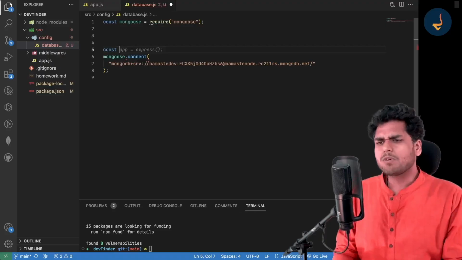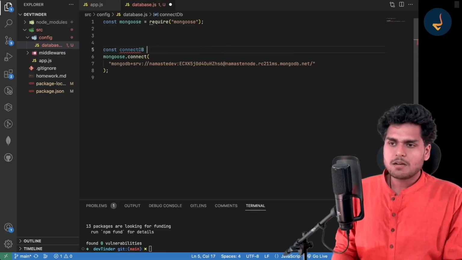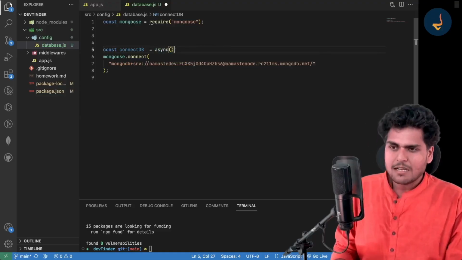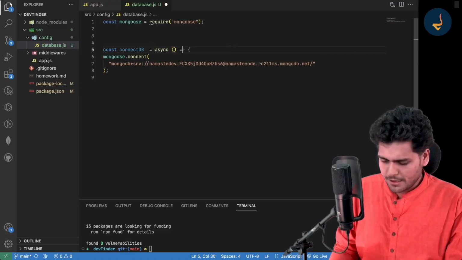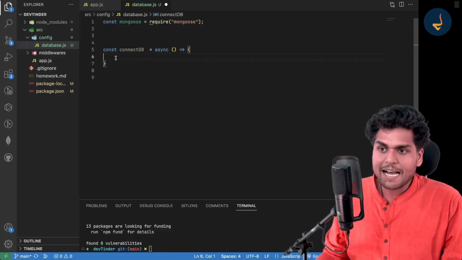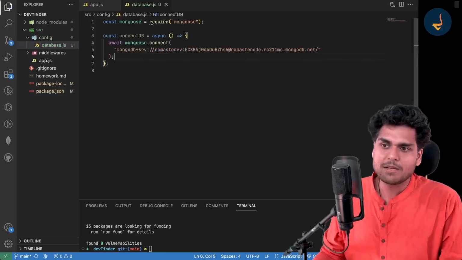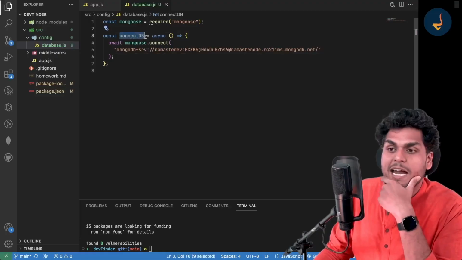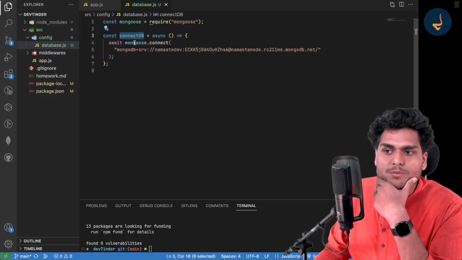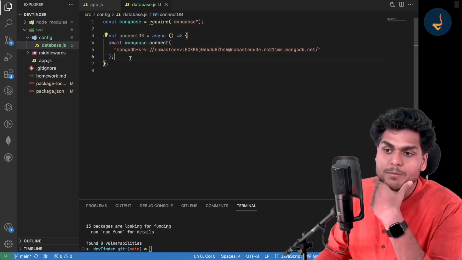Just create a function and let's call this connectDB. Over here, let's create an async function. This is a proper way of doing this. Inside this async function, I will await mongoose.connect with the same thing. Whenever I call this function, it will just connect to our database over here.